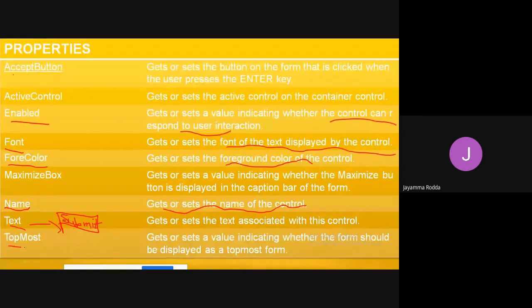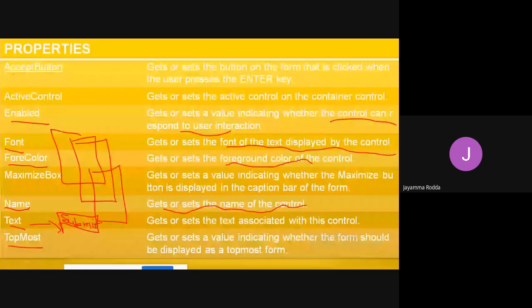Next, topmost. Topmost is used when multiple forms are created. One, two, three forms are there. If I want the second form to be displayed on top in my output, I can do that using the topmost property. Whereas active control is whichever control is active, that control will be displayed.